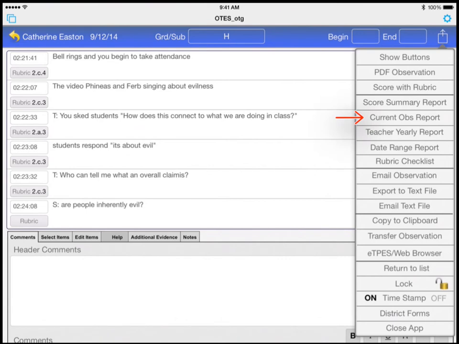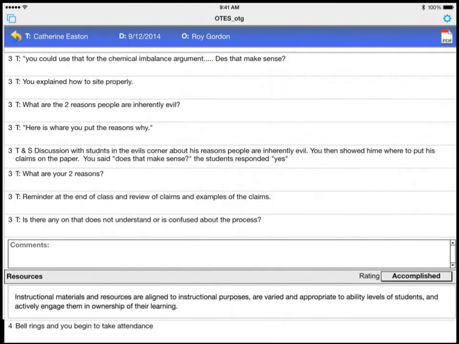The current observation organizes your observation. You can assign ratings to the different areas or add comments to this report.